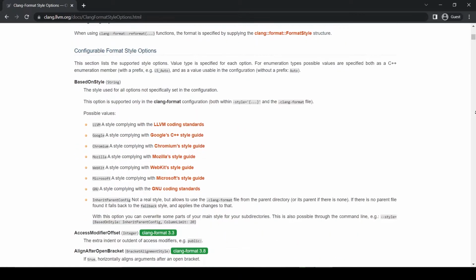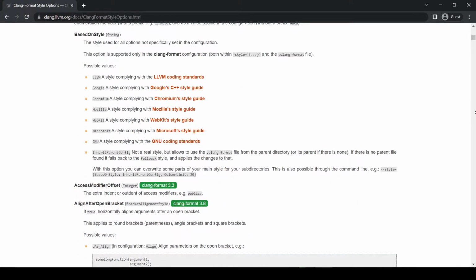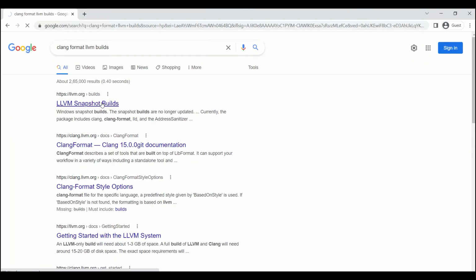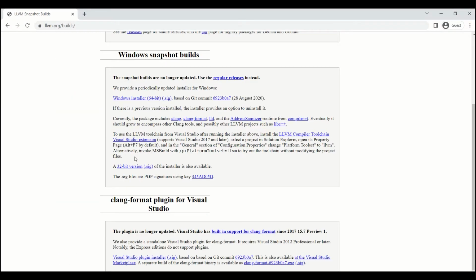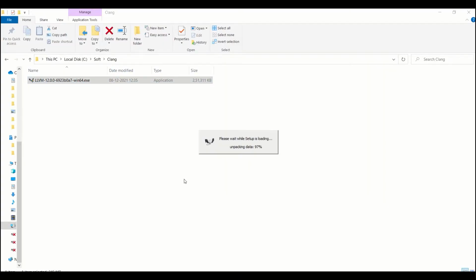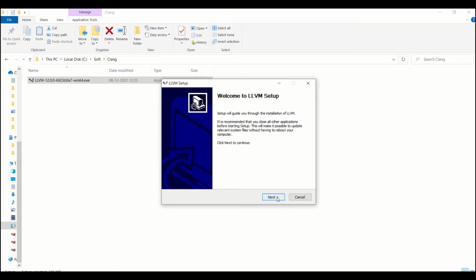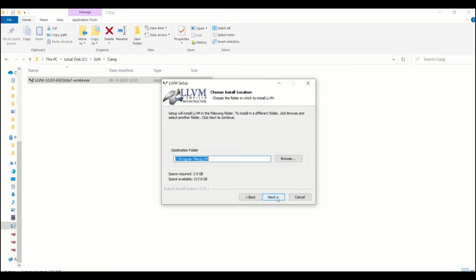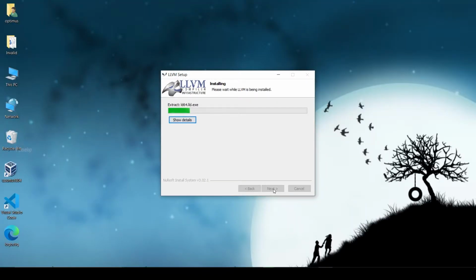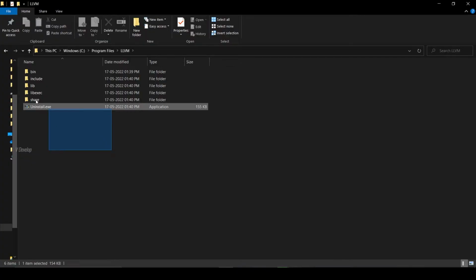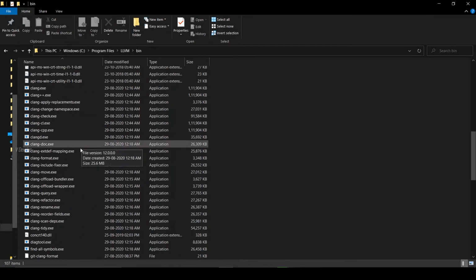For achieving this, we need two things: the Clang format tool and a Clang format file. For the Clang format tool, we need to download and install LLVM tools. Go to this website and download the setup file. So now we can install that. This will create an LLVM folder with all tools in the Program Files directory in your Windows installation drive. So now we have got the tool.